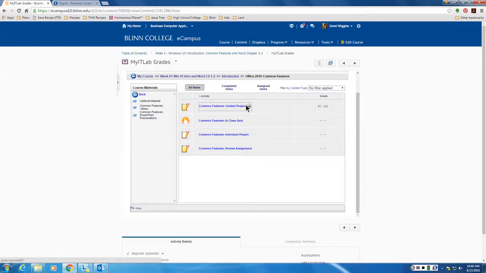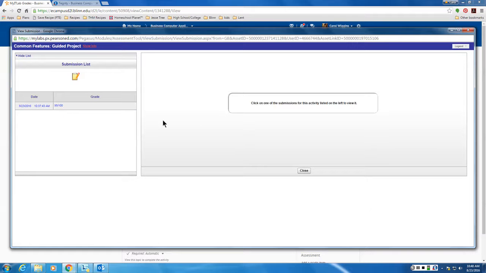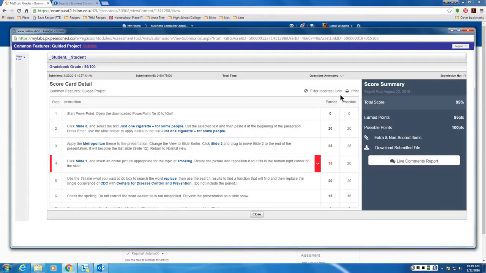Like, okay, so I want to figure out what did I do wrong. If you click on this down arrow, you can say View Submissions. This window is going to pop up and it says, okay, which one do you want to look at? Well, I want to look at this submission here. And then it's going to pop up and it says, here is your scorecard detail. And this right here is what I missed.